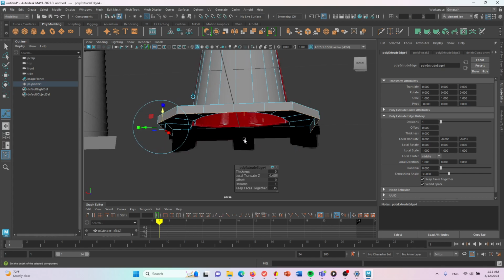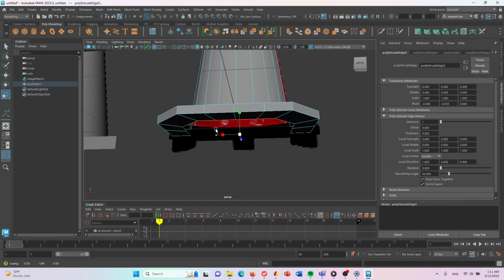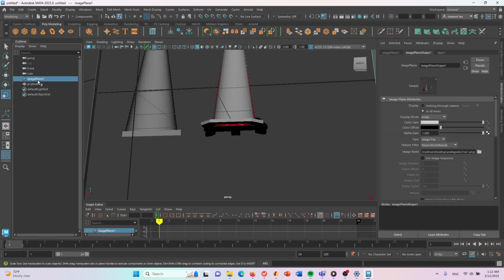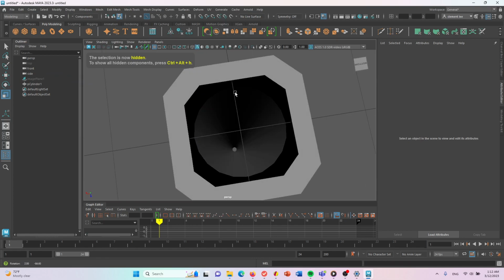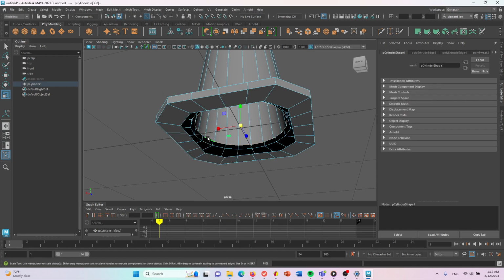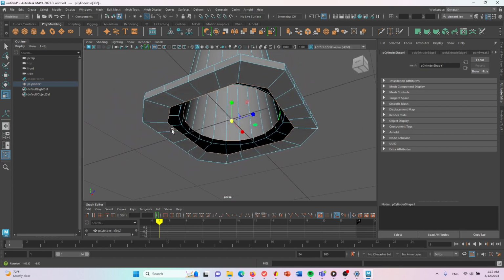and then we extrude inwards again, and then we won't need this image plane for now, so we hide it, and then we connect the inside to the outside by selecting this edge loop and this edge loop. Since we didn't really change the number, we should be able to bridge them.